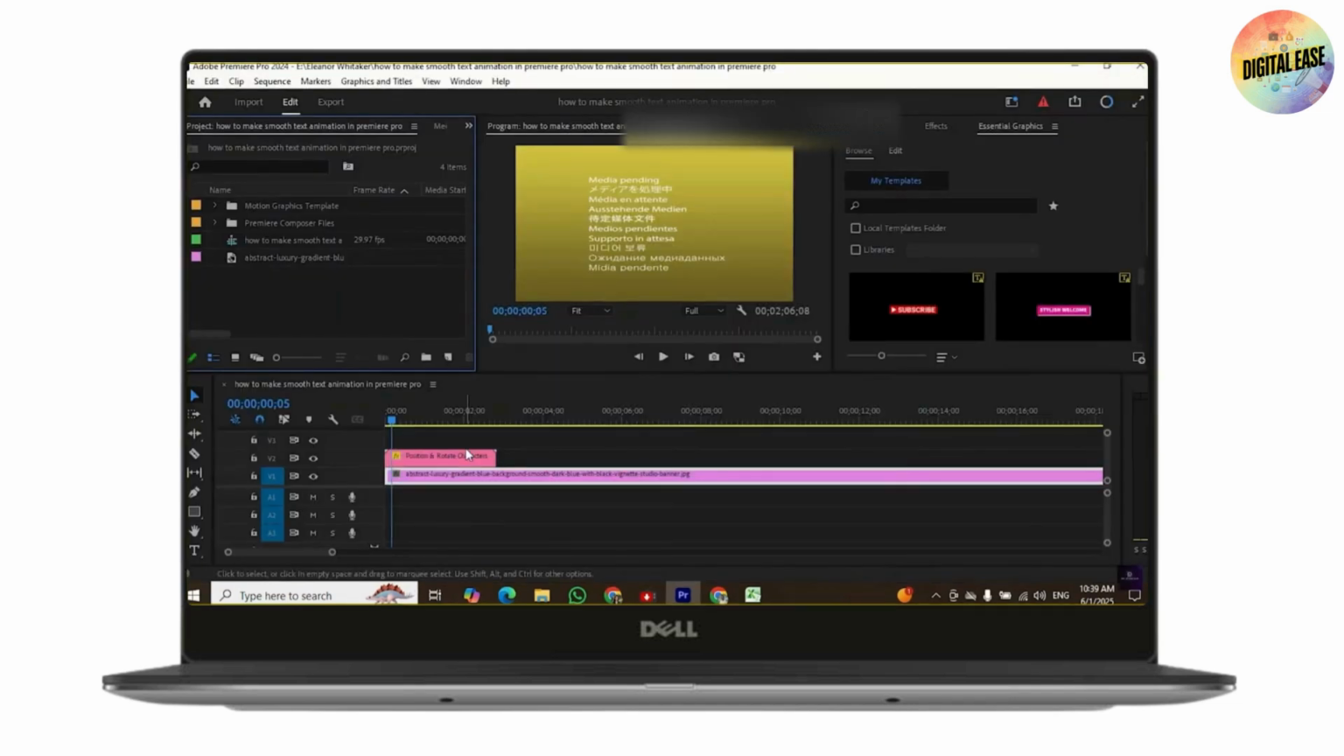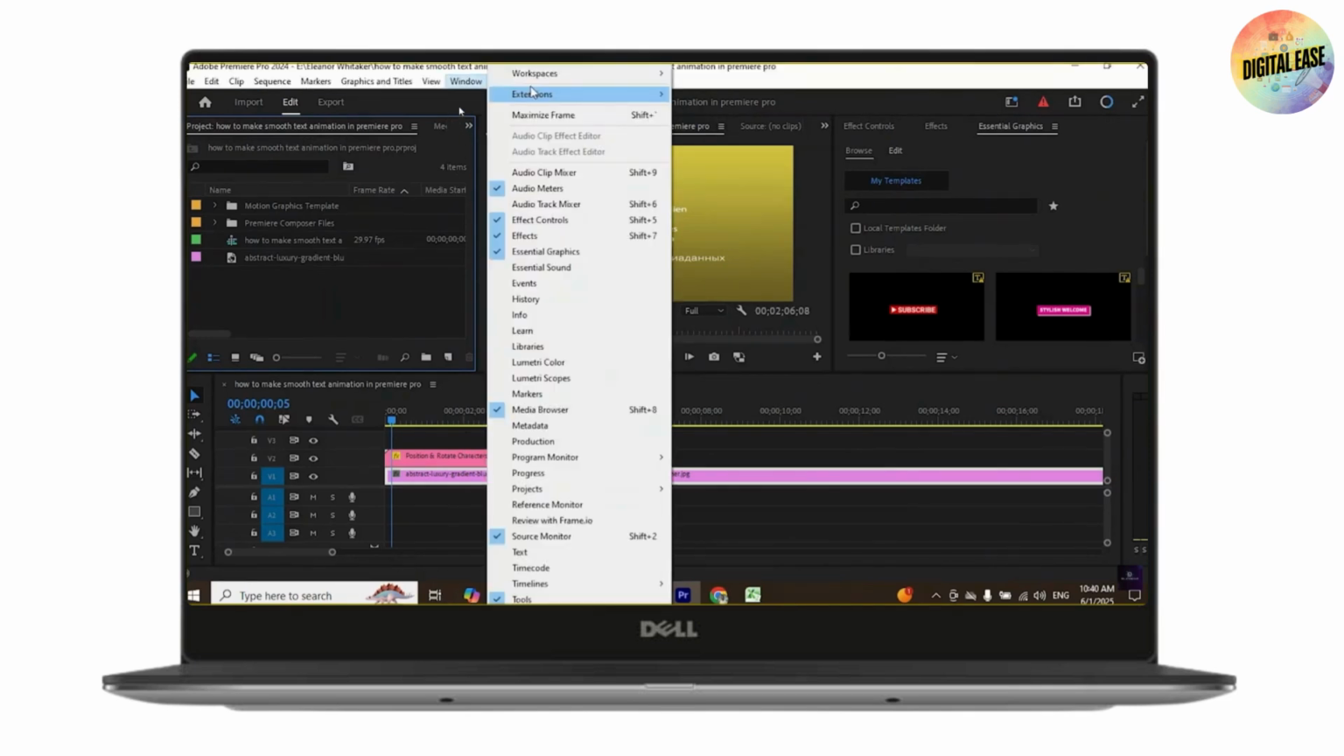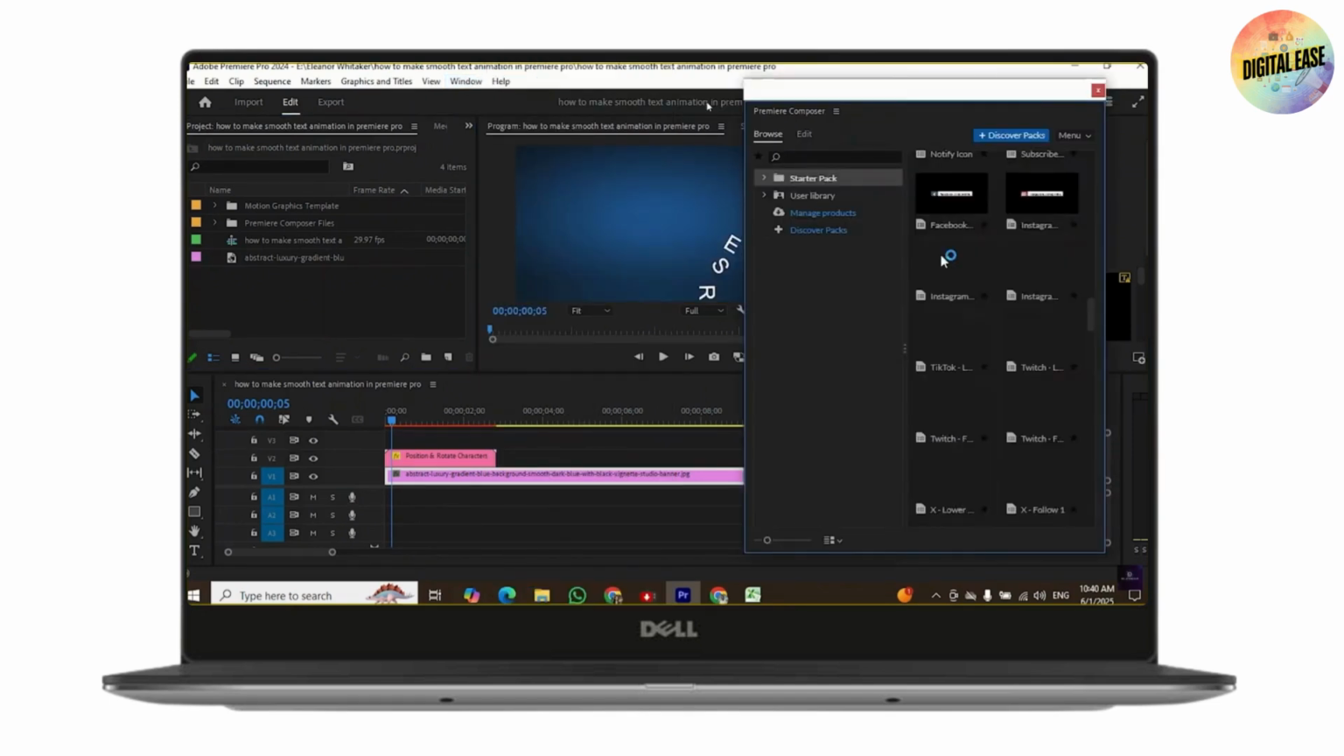After that, or after installation, open up your Premiere Pro again and go to the Windows section, which will be on the top left. After that, go with extensions and go with Premiere Pro, which will be on the right side. There you will see a lot of presets available, including your text presets, transitions, sound effects, and many more.